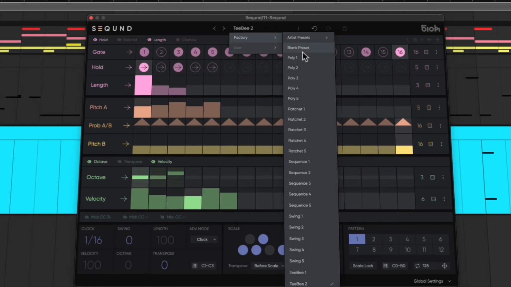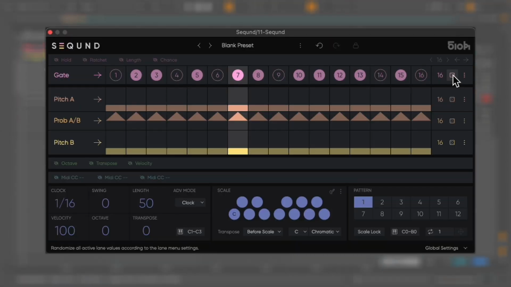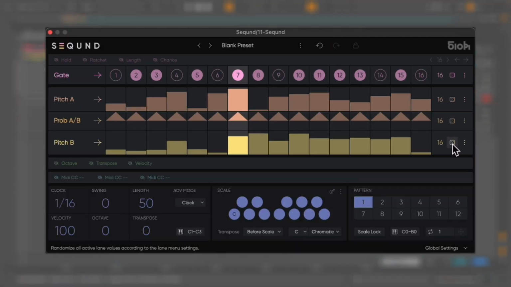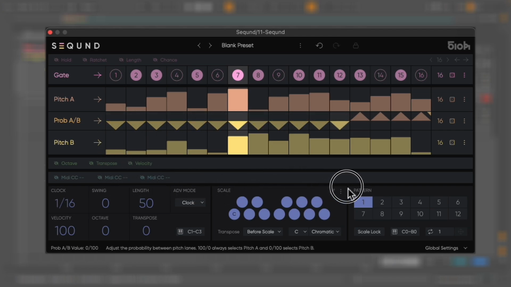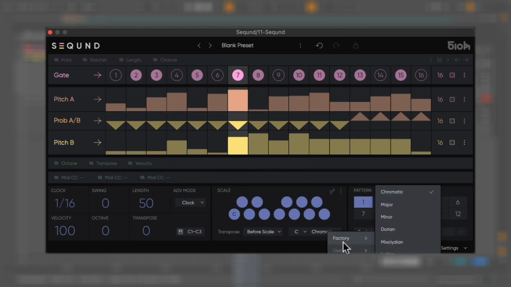Next, let's load a blank preset. Let's start by randomizing a few of the parameters. Let's set up the probability like so, and let's load the minor blues scale.